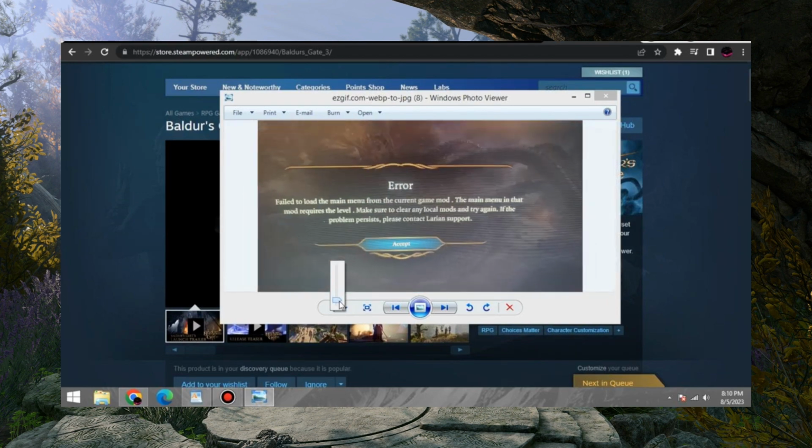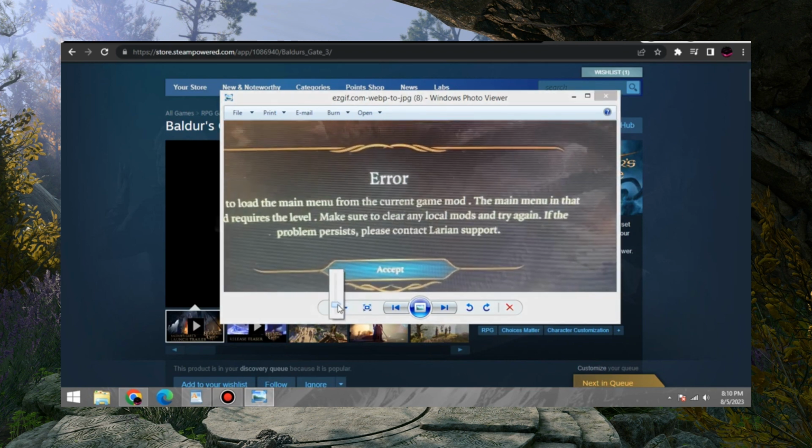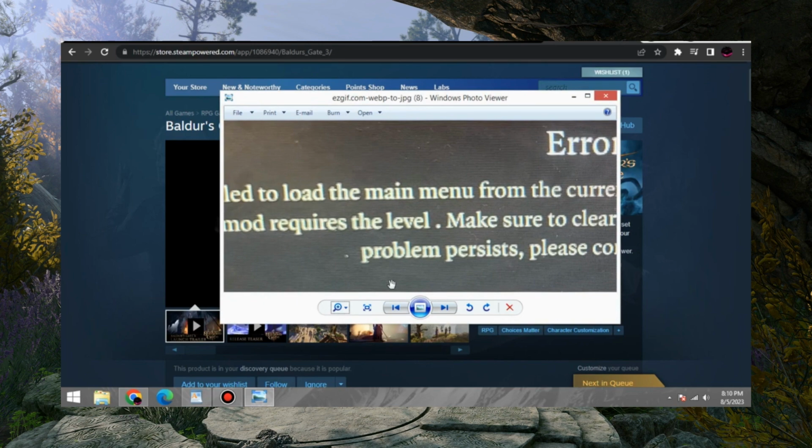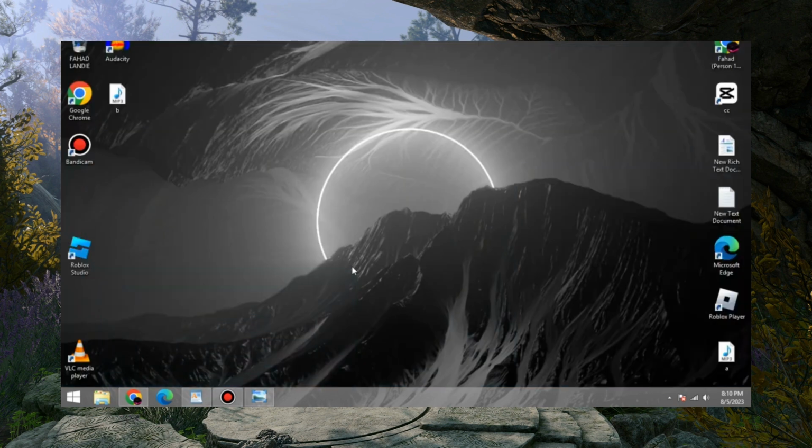This error can occur for a variety of reasons, but the most common cause is that your profile data is corrupted. To fix this error, you need to completely clear your profile data. To do this, follow these steps.